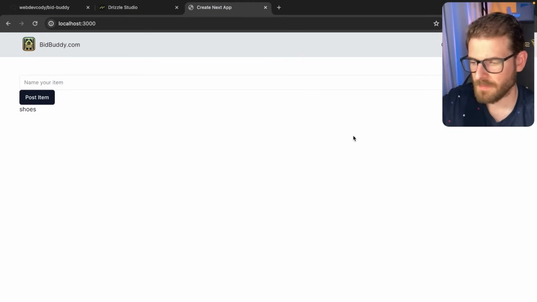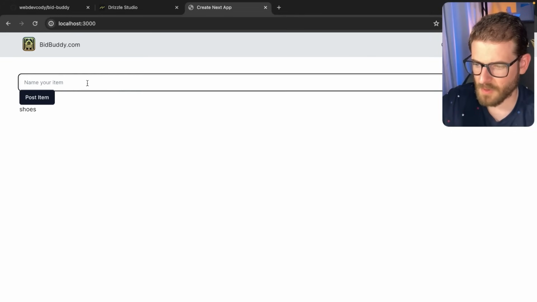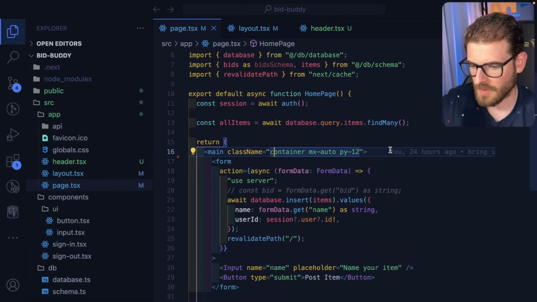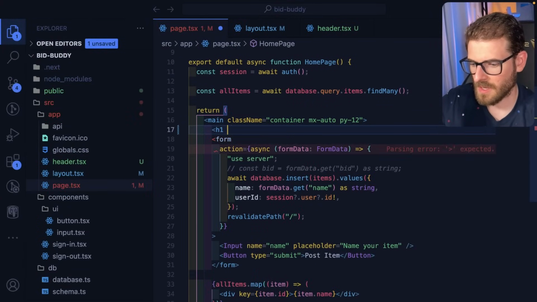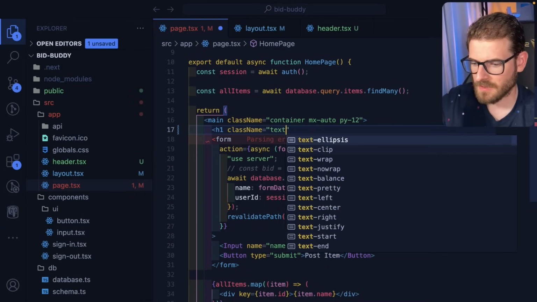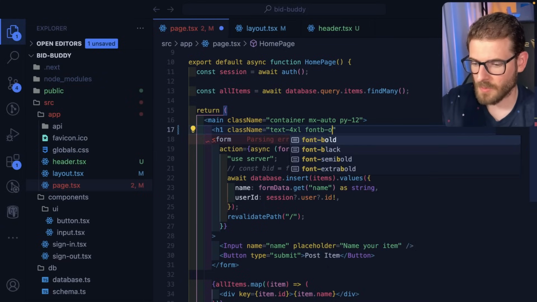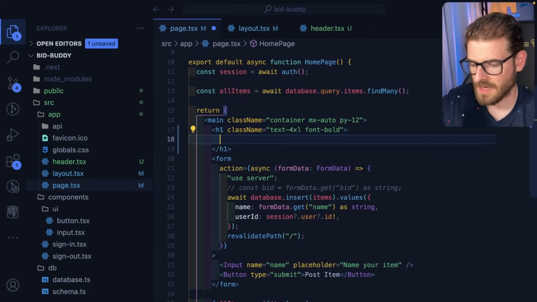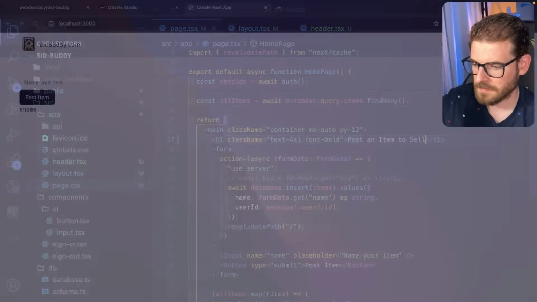Okay, pretty good. And let's go ahead and focus on this form. So like we probably need an H1 on this page. So over here, I'm going to say H1. I'll say class name is text of 4XL, font of bold. And then I'm going to go ahead and say post an item to sell.